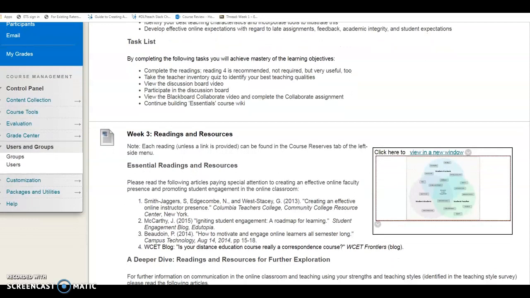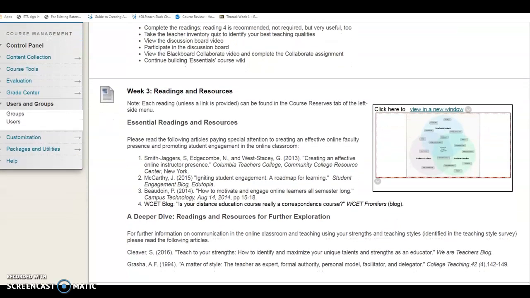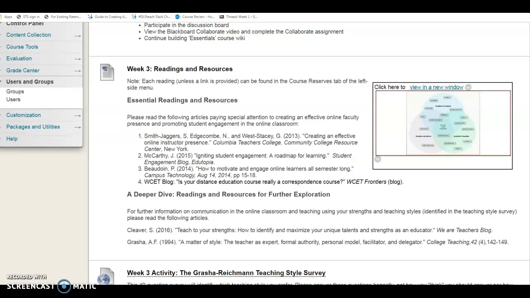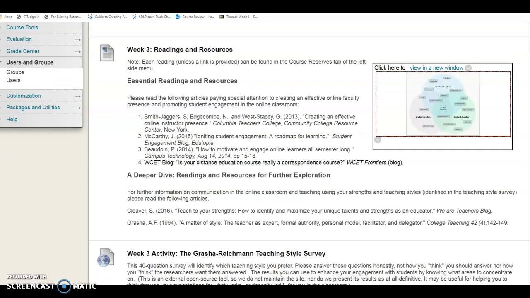There's a video about discussion boards. You may want to take a look at that and how to really structure a discussion board, and then some ways that some faculty have used discussion boards here at Drexel, and the different ways maybe that you can communicate to your students your expectations of discussions, right? So that's important. You're going to view the Collaborate video, the Blackboard Collaborate video, and complete the Collaborate assignment. I'll show you where those rooms are, and continue building on our Essentials course wiki, right?